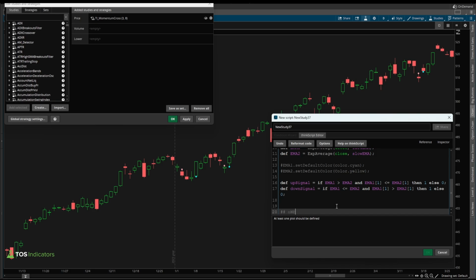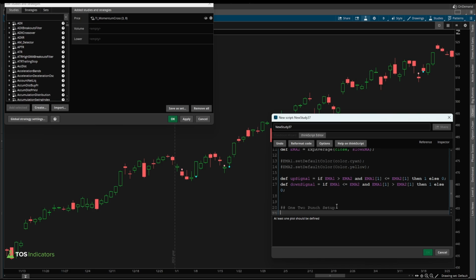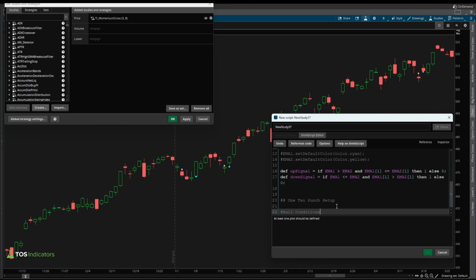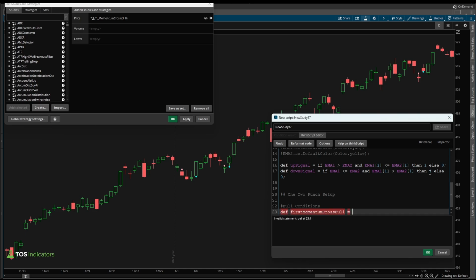So I'm going to say 1-2 punch setup here. And then let's type in bull conditions for our bullish ones. And I'll say def first momentum cross bull. And this is simply going to be equal to whenever we have the up signal. That one is quite obvious, right? So that's when we see this up signal, that's when we have our first momentum cross.